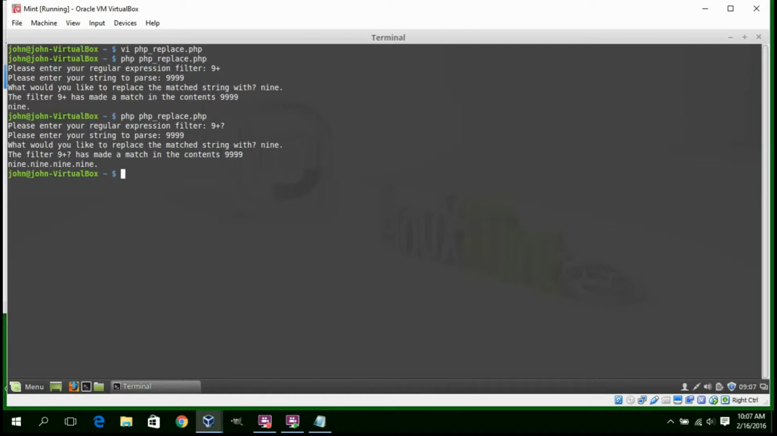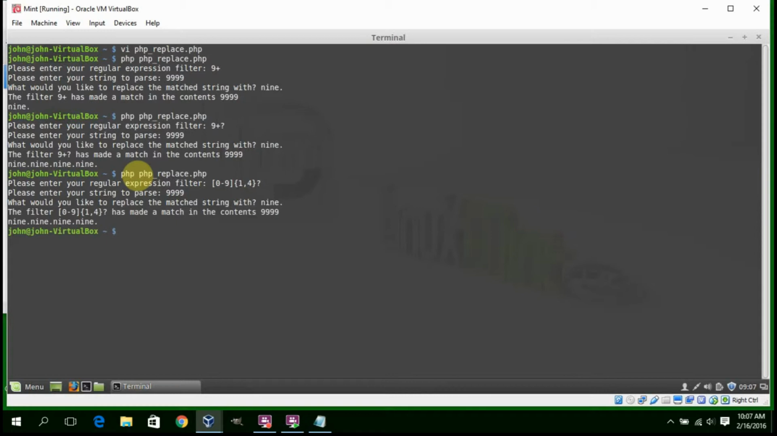Now let's look at lazy intervals. Our filter is going to be character class 0 to 9, and then we're going to have interval 1 to 4. We're going to add a question mark to make it lazy. The string to parse is going to be 9999. For matches, we're going to do 9 period. And we have four.